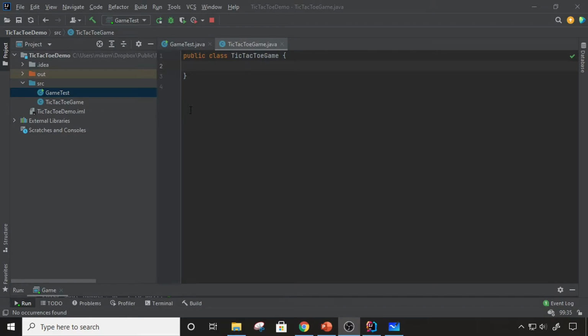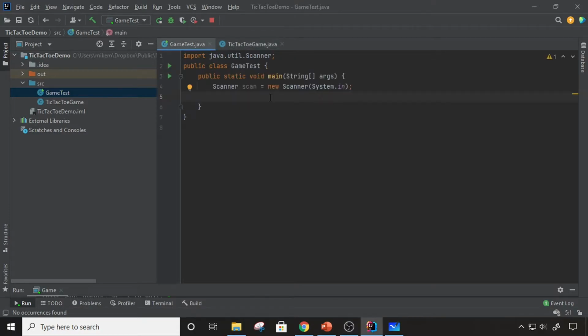The Tic-Tac-Toe game is going to be my blueprint class for a Tic-Tac-Toe game. This is where I'm going to have the board, which is going to be a 2-dimensional array, and then I'm going to have some variables to track whose turn it is, and I'm going to have some methods that my driver class is going to use. Here's my game test. I have the main method, and I have a scanner object.